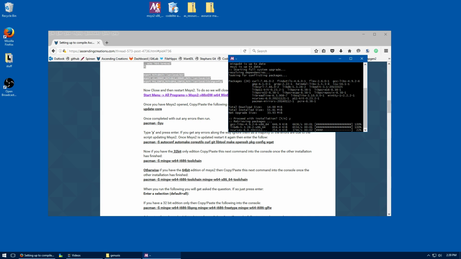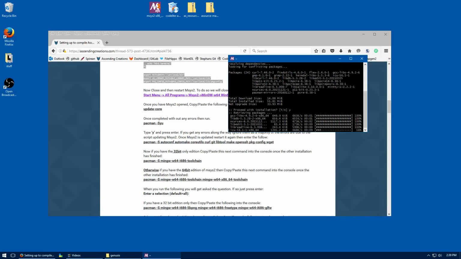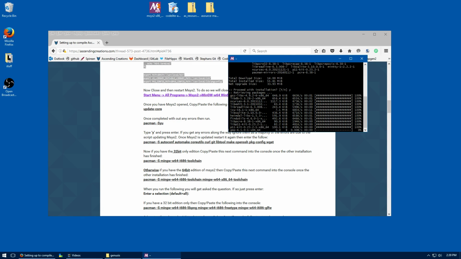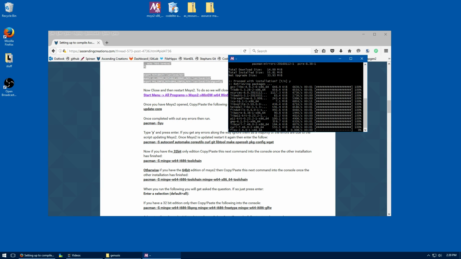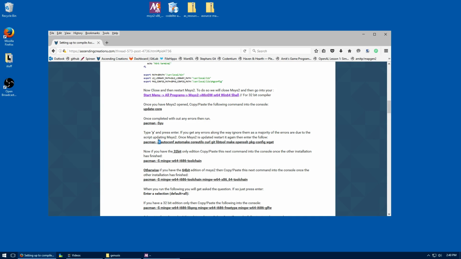If you want to search for certain programs, you can also type in -Ss, space, then the name of the library or file you might want to find, and you might be able to find it that way. Another way is in the next section you will see the pacman with just the capital S. That is for installing programs and libraries.